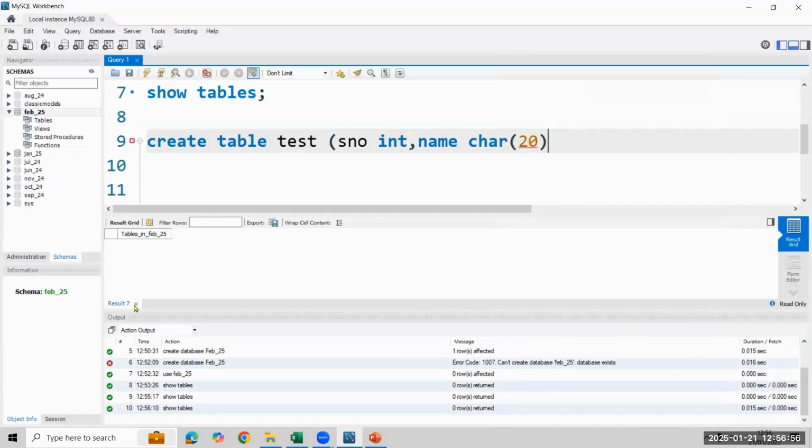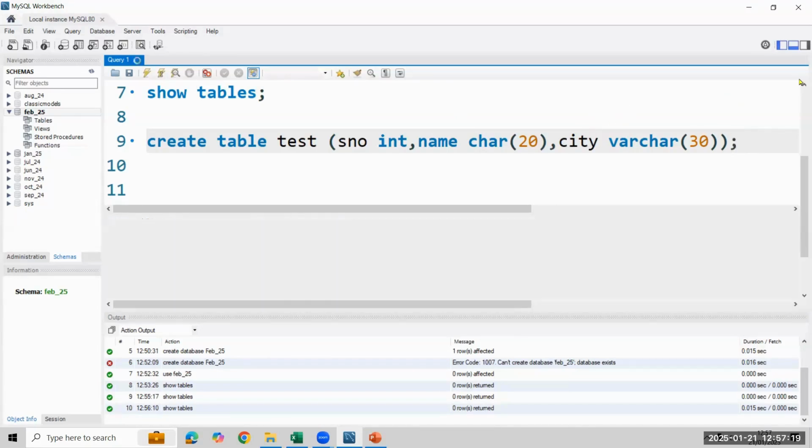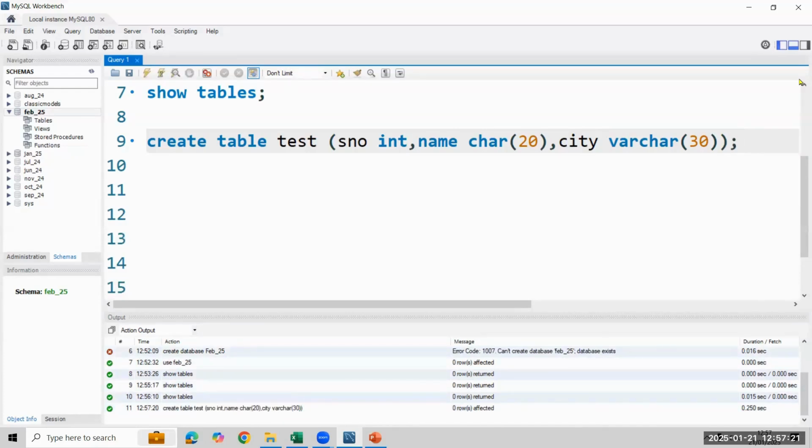So this time it is a fixed length. And then I'm using city, which is varchar. You can use anything; I said 30, and closing the bracket. Name will be a fixed 20 letters, or it may be fewer also. It will be fixed as 20 letters. It doesn't matter, but city can vary. Got the point? Now if I run this, you will see below that it created a table.